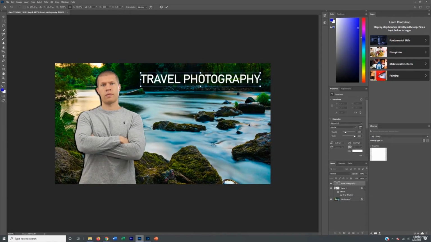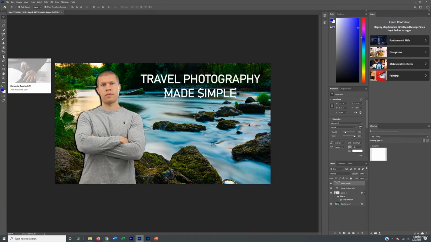So travel photography. Now I'm going to select this. I'm going to copy it by clicking Control C. You can also right click and copy if you want to do it that way. And then I'm going to paste it by clicking Control V. So Control C, then Control V, and it's going to paste that because I want the same formatting, and I'm going to say made simple, okay? So I'm just adding text here. That's pretty self-explanatory. You can obviously hit the text over here and change the font of the text if you want to go that way.